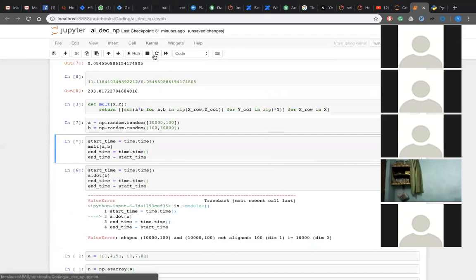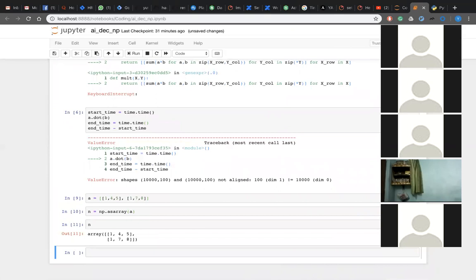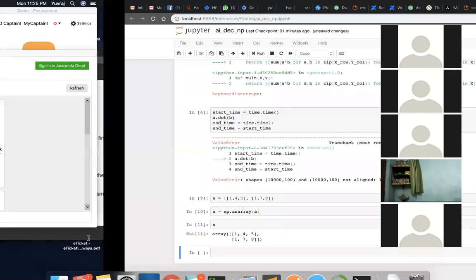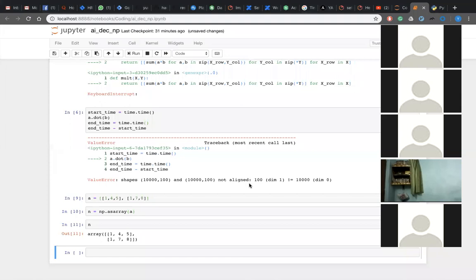Let's just interrupt it anyhow. Yeah, as you can see, whatever vector you want, you have created it. As simple as that. If you want random, you can define random. If you want a specific number, you can define a specific number. Anything else?